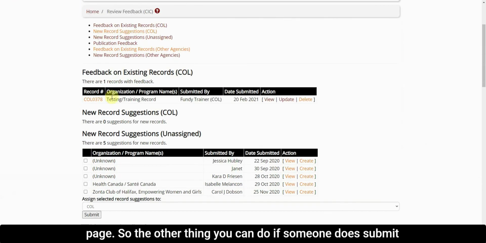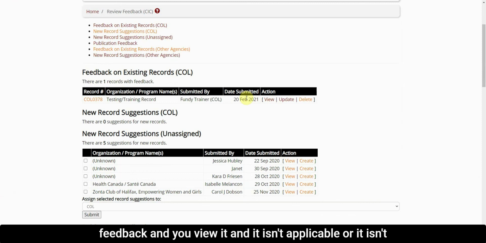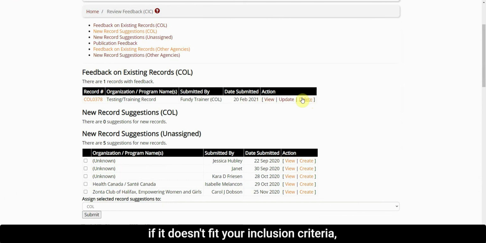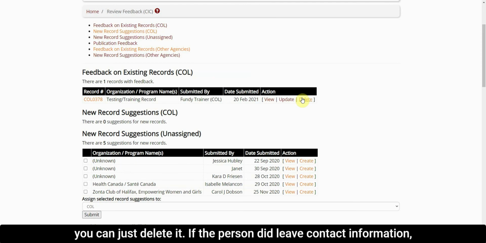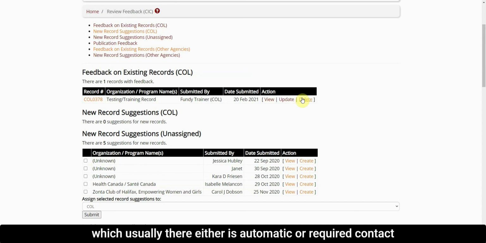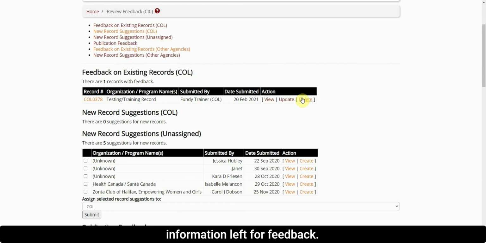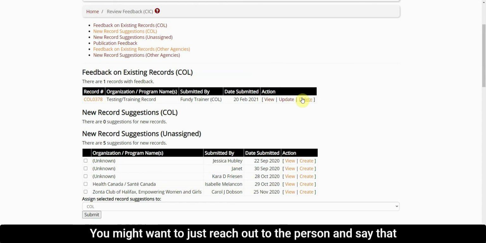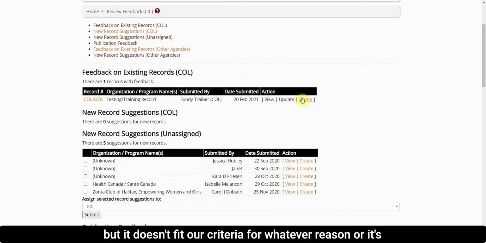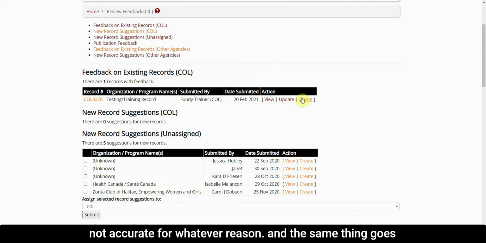The other thing you can do, if someone submits feedback and you view it and it isn't applicable or isn't appropriate for whatever reason, is use the delete button to delete that feedback. You don't have to accept it if it's not appropriate or not accurate, or doesn't fit your inclusion criteria. You can just delete it. If the person left contact information, which is usually either automatic or required for feedback, you might want to reach out and say that you viewed their feedback and thank them for the contribution, but it doesn't fit our criteria or it's not accurate for whatever reason.